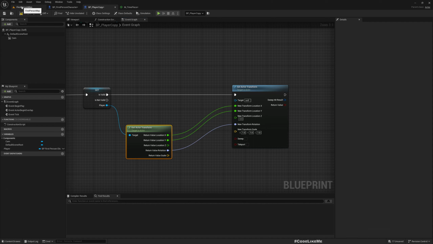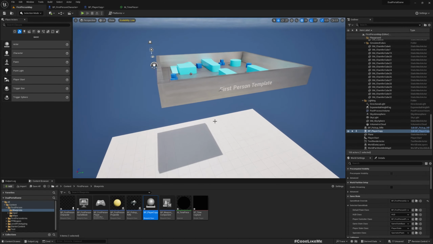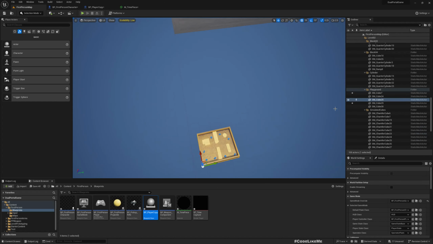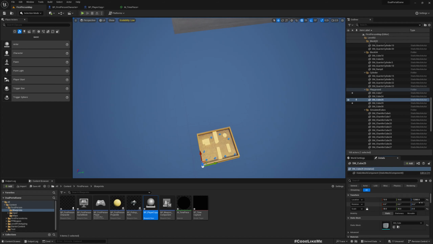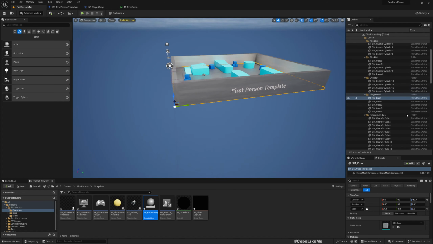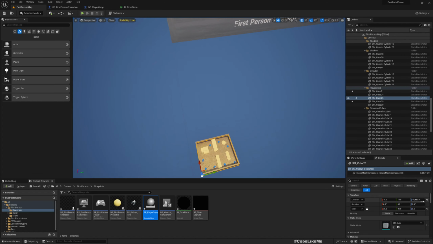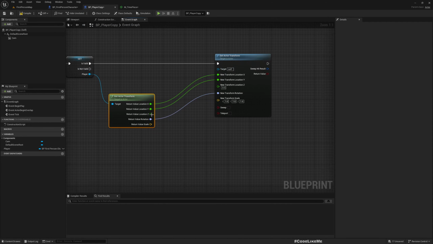So here, if I hide this plane, this one is minus 12580, and this is minus 50. That means there is a difference of minus 12530. So this one plus minus 12530.